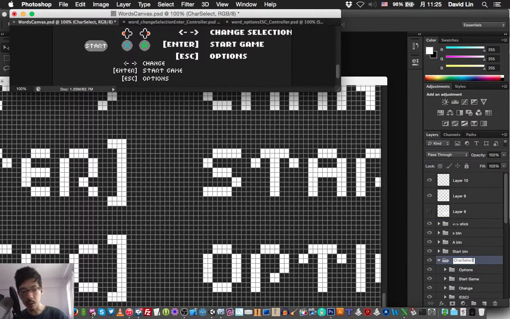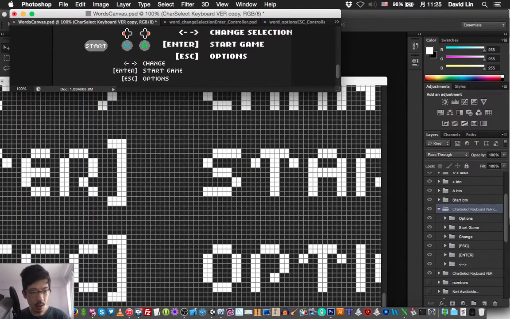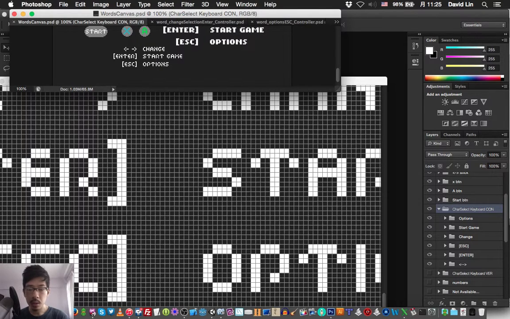Okay, so I will call this keyboard version. Okay, and let me duplicate this. And we'll call it con, which is short for controller. Okay, so left, right, and X and A.